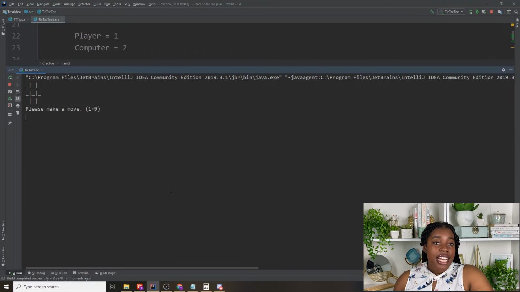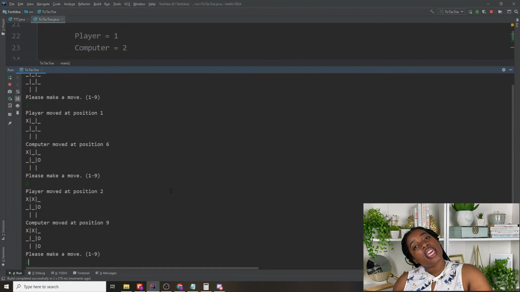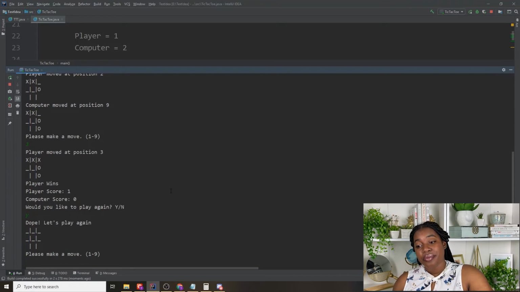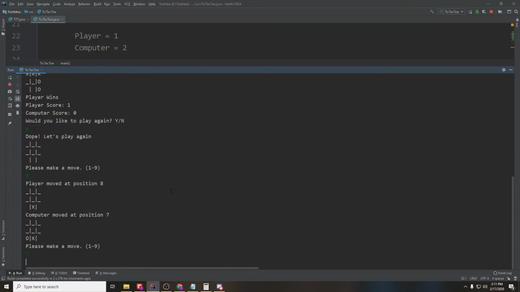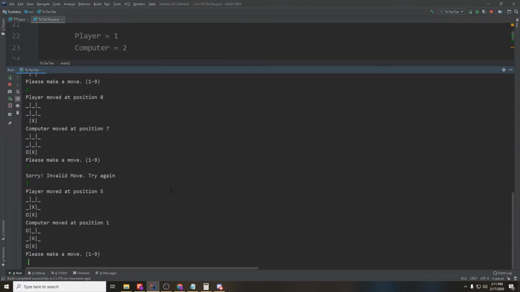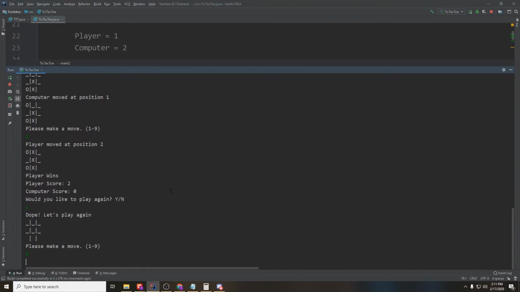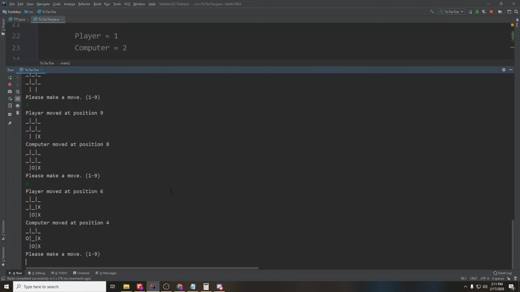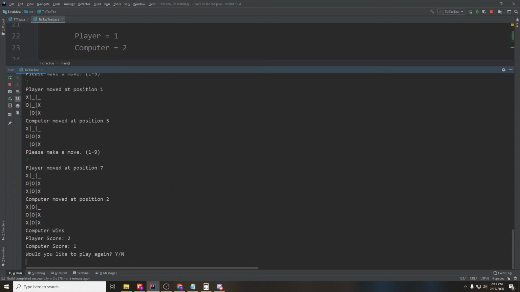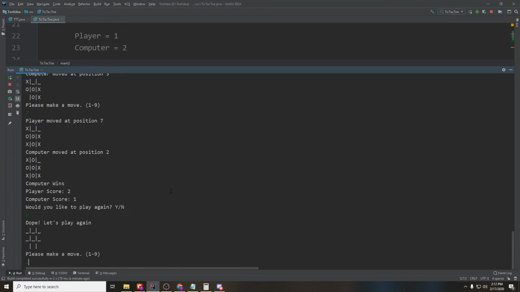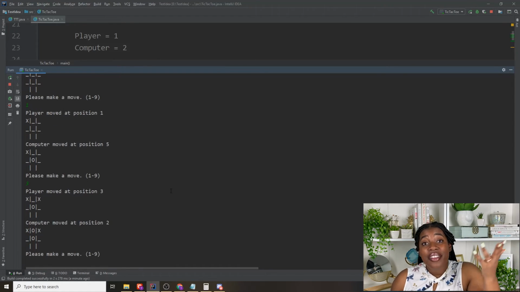And now we just need to test our code to make sure we can get the player winning, the computer winning, and that we can get a tie. So, and now it looks like everything works. Awesome. And just like that, we built Tic Tac Toe in the console in Java with a computer player.